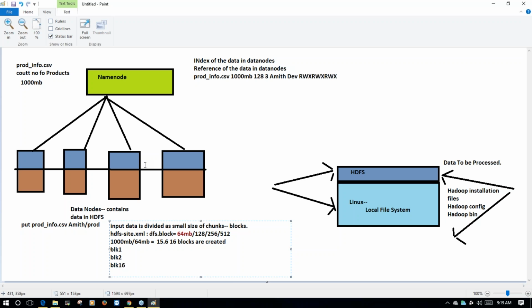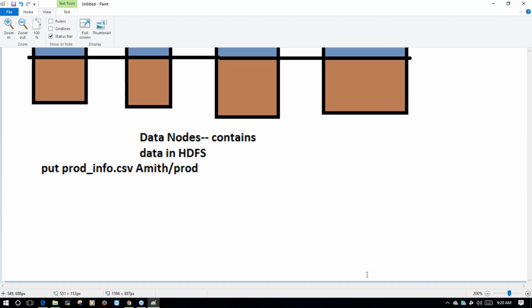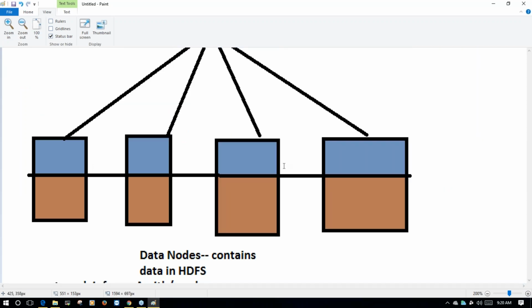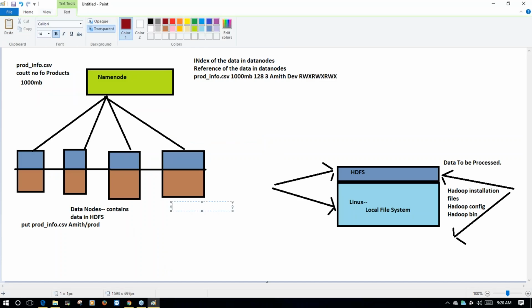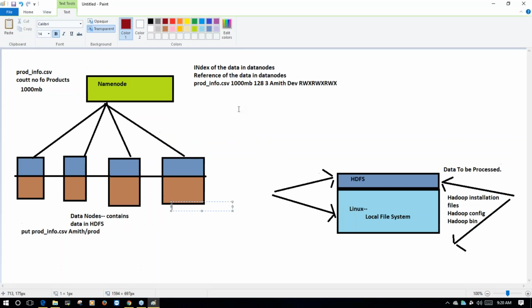Every block is replicated 3 times. So what is the meaning of every block being replicated here? It means there are multiple copies. So we are making multiple copies of the data. How are we making the multiple copies of the data?